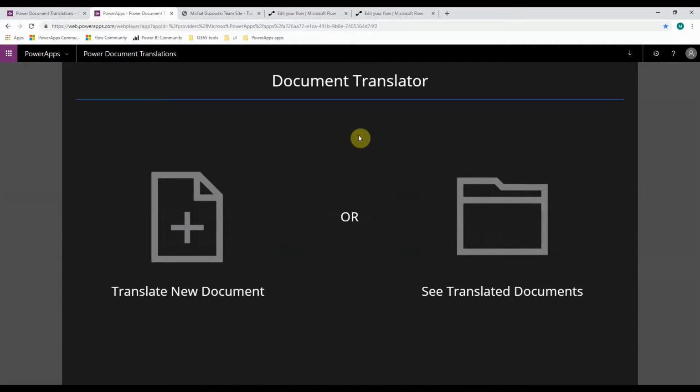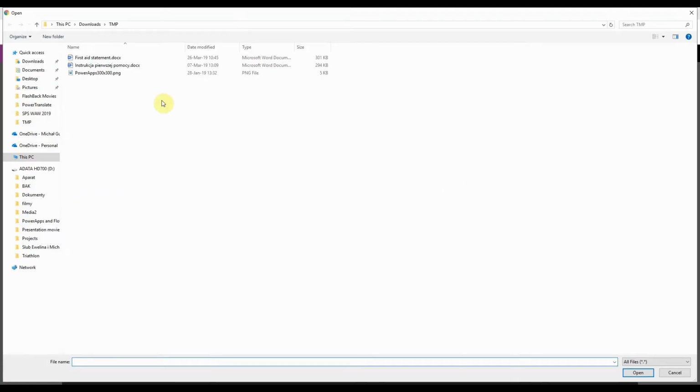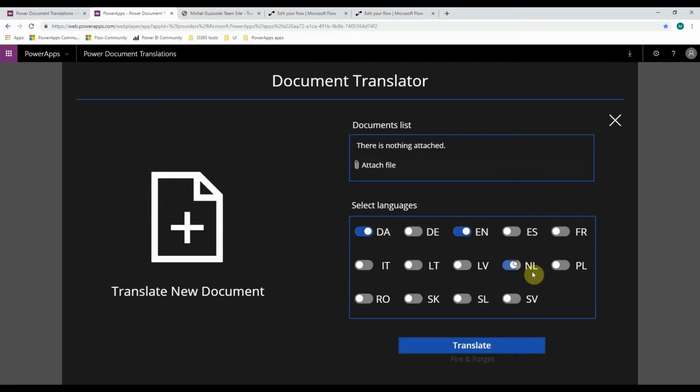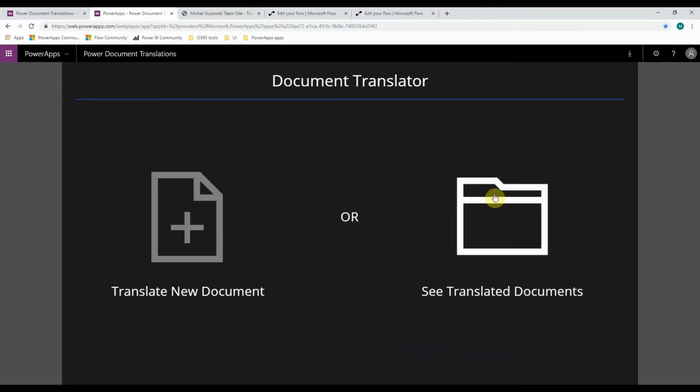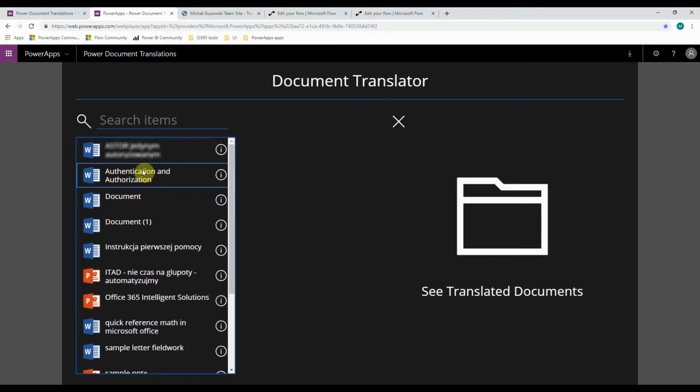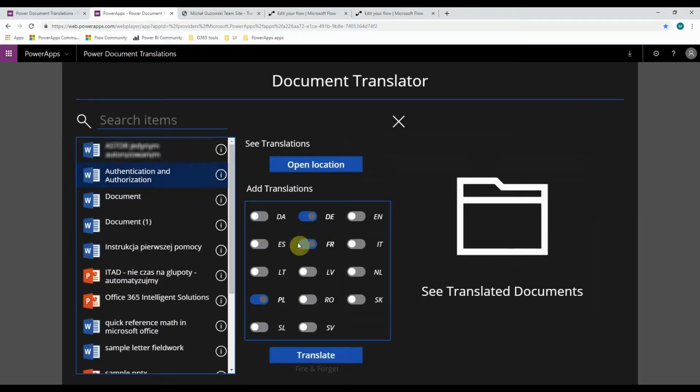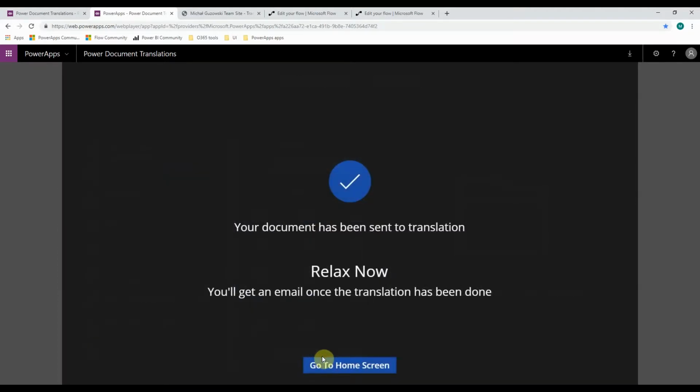Let's see how the application looks itself. Here, you can translate a new document. It's just a simple file picker from which you can add a document and pick the languages you want it to be translated to. Or you can select documents that are already translated, pick any of them, and see which languages it is translated to, and for instance, add another one, like Romanian, and translate it. Fire, forget, boom. And now I need to wait. It usually takes around a minute or up to 3 minutes, depending on how big the document is.